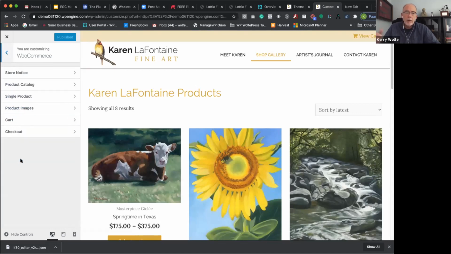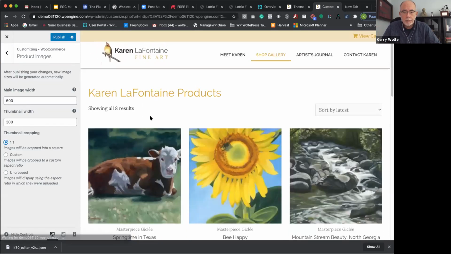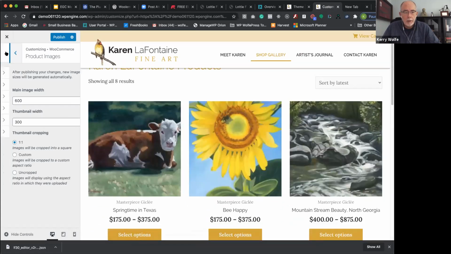Anybody else that uses a different theme that's done this can chime in and say if they have any kind of tools that help with this. But here we can say the product images, we can say 1-to-1, which makes them square. We can do that in the customizer. Let's see what else we can do.